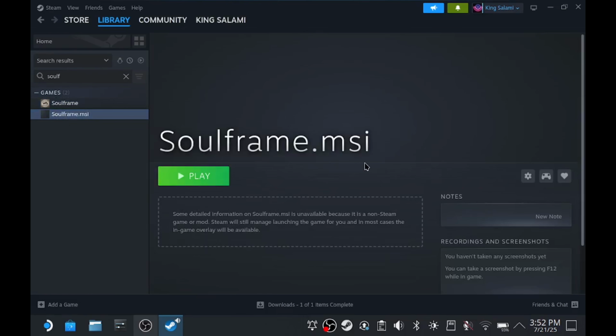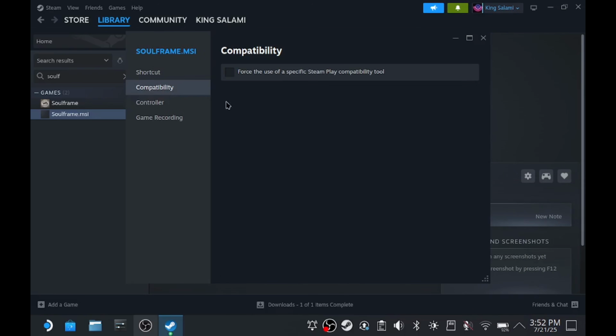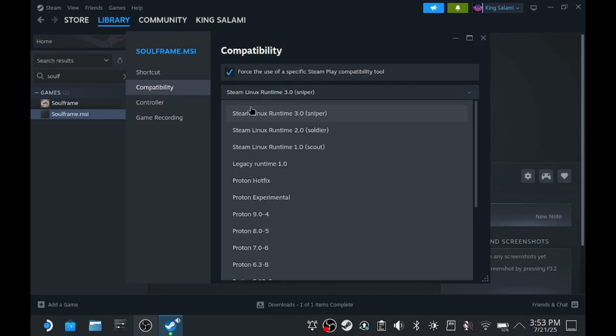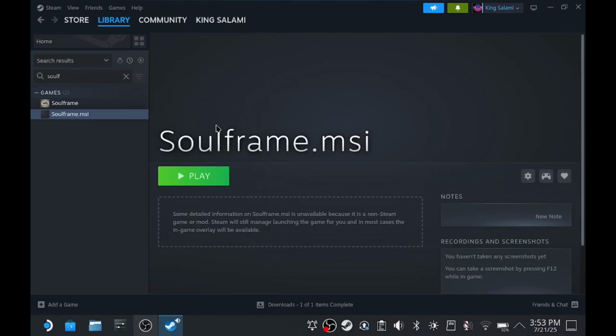And then what we're going to do here is click on the little cog. We're going to head down to Properties, and go to Compatibility. We're going to force Proton, and put it on Experimental. And after this, we're going to push play. This is going to take a wee bit of time, so I'm going to probably cut some of this and fast forward it.